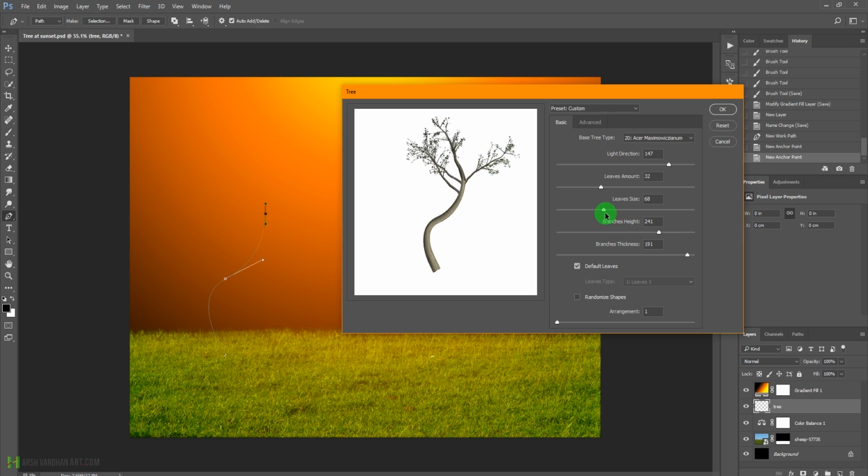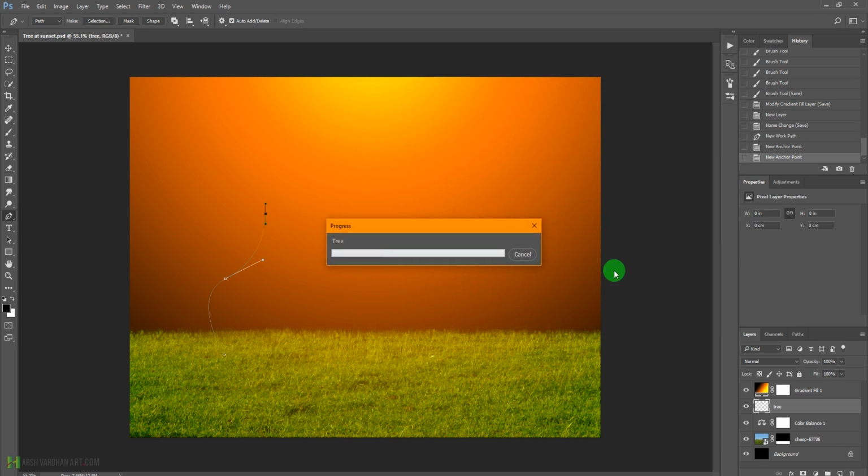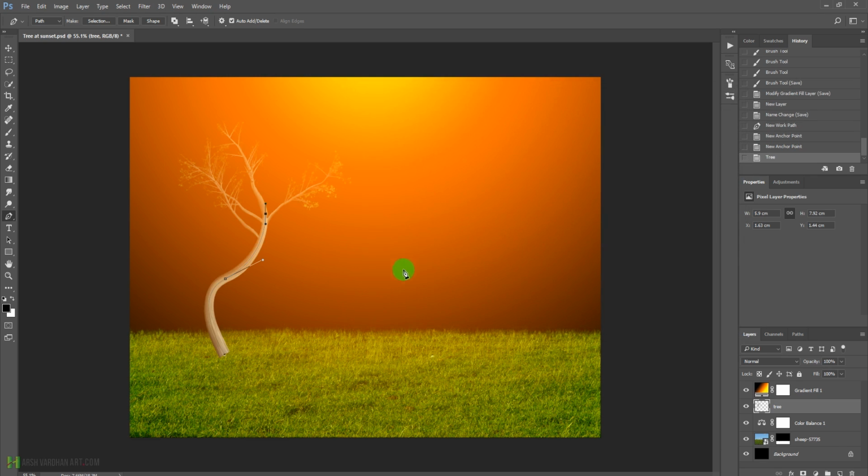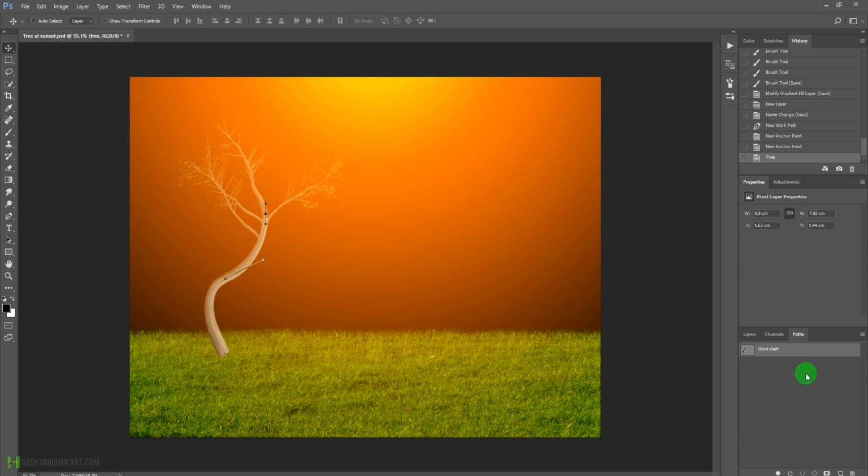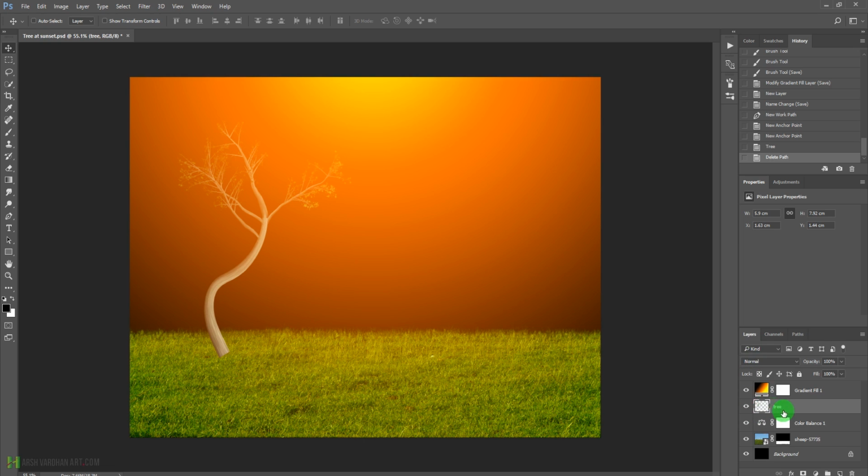I will press OK, and now as you can see it has created this tree. We no longer need this path, so we'll go to the path, select this and press delete. Now our tree is created. Now we need to make it a silhouette.